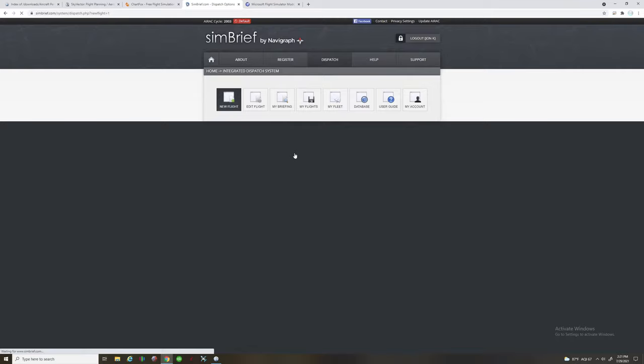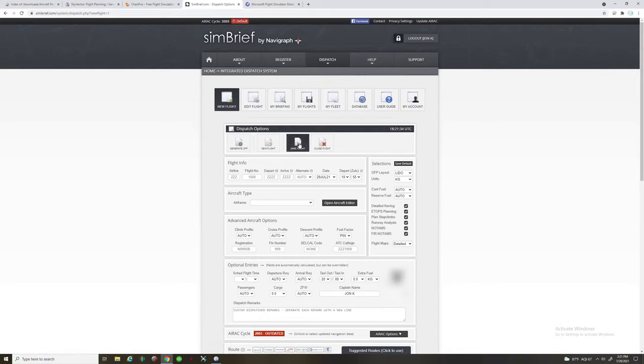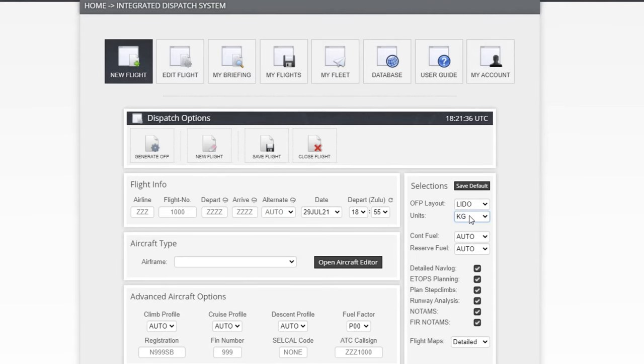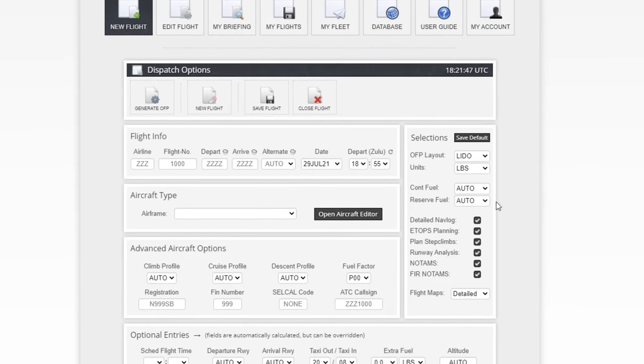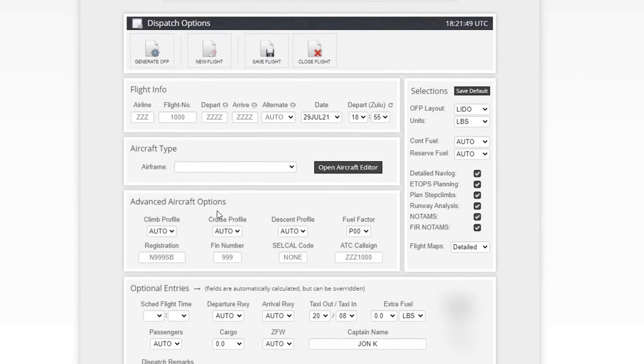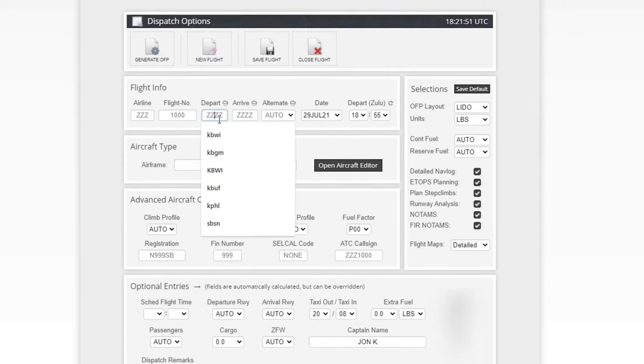So if you just click on new flight, then it will go ahead and open up a window for you. The one thing that you always want to make sure of, if you're a US user, is to change this to pounds. Otherwise, leave it to kilograms. Otherwise, it's going to mess you up once you get to the next stage of this. And the same thing, you can go ahead and put your departure in here, and then you can hit an arrival.